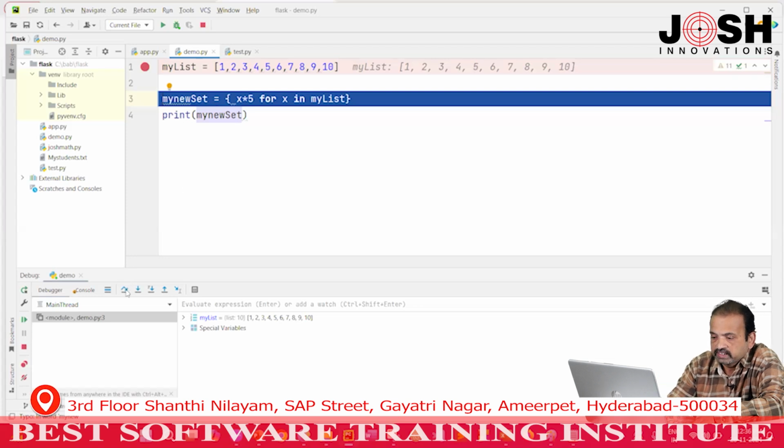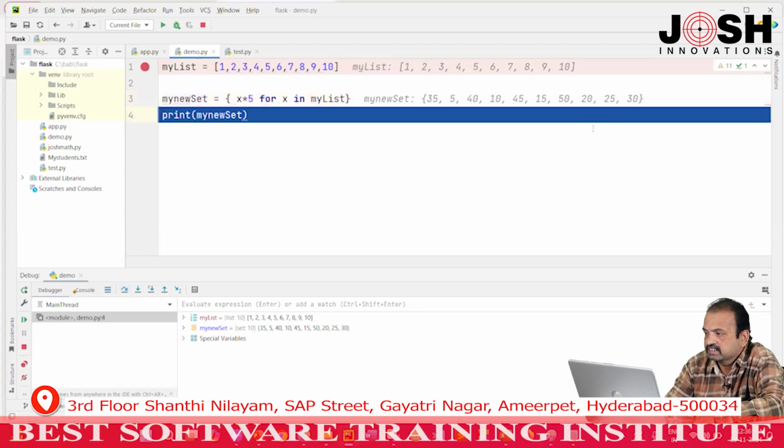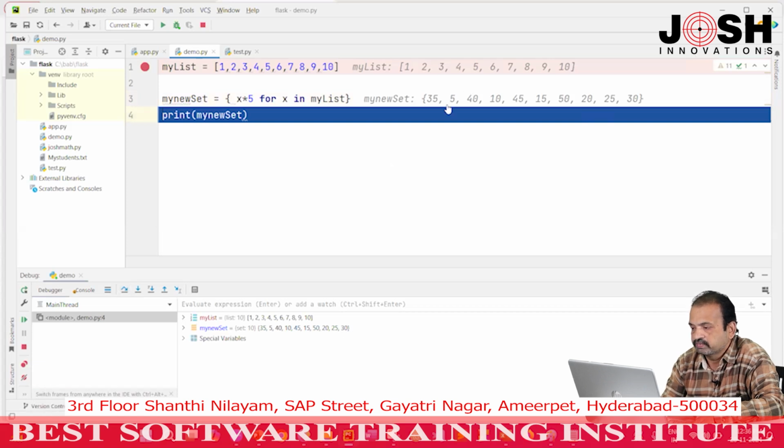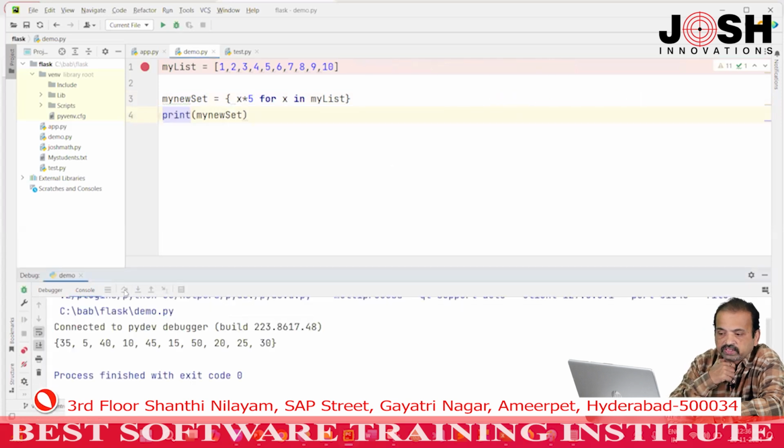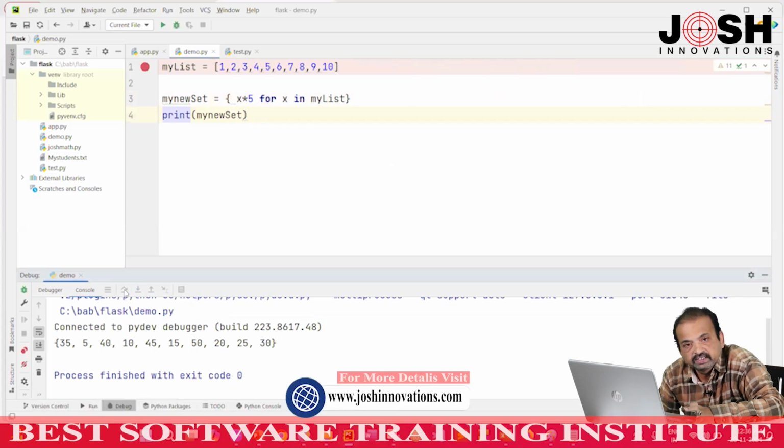Finally, my new set contains some values. As sets are unordered, they are stored in random fashion: 35, 5, 40, 10, 45, 15, 50, 20, 25 and 30, and finally, it prints the new set. So, this is a way to create a set comprehension.